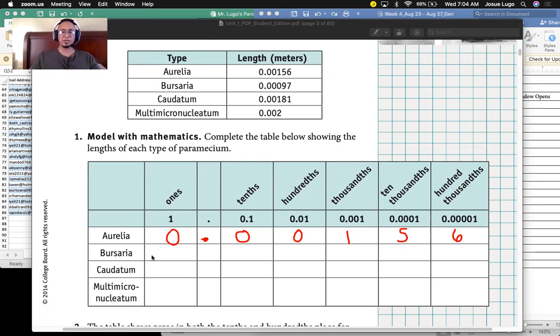Berseria, or B, as I put on my table. We have 0 on the ones, and you guys go ahead and finish this table. You don't need me to do it for you. I guess we'll do it all together. 0 on the thousandths, and finally there is a 9 on the 10,000ths and a 7 on the 100,000ths. So the way that I would read this number is 97 100,000ths of a meter.